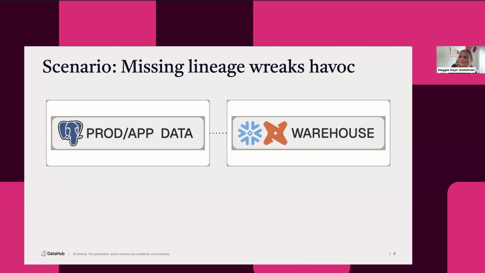Let's say you work for a tech company or an app that stores all of its production data in Postgres, and the initial sync of that into your warehouse is managed by an ETL tool or a load tool that isn't supported by DataHub. What you'd end up with is visibility into all of the really rich lineage connections within Snowflake and dbt, but it's going to be disjoint from what's happening in Postgres.